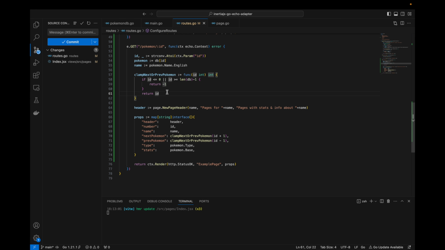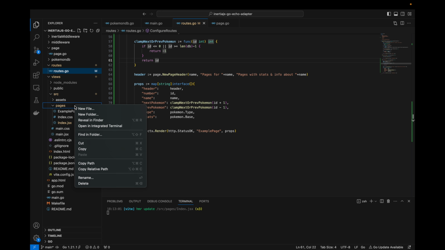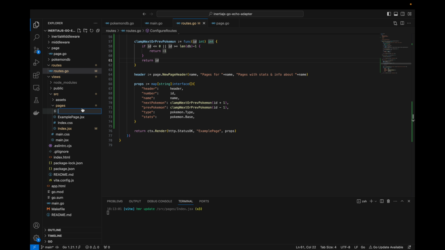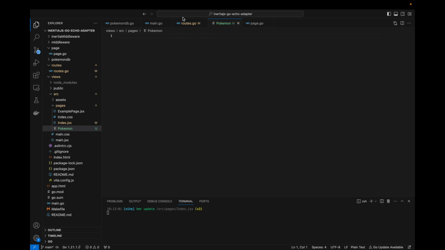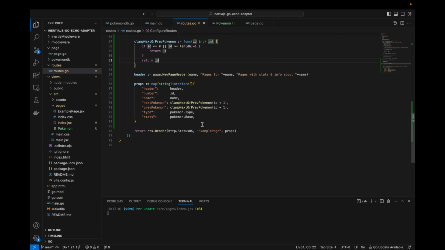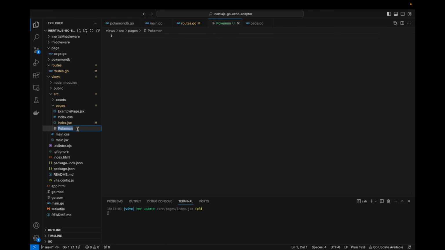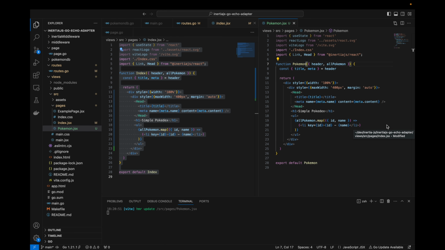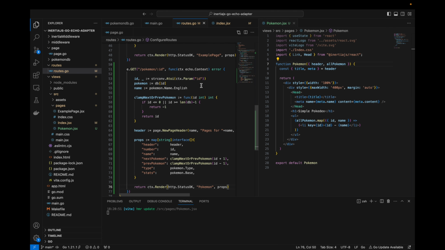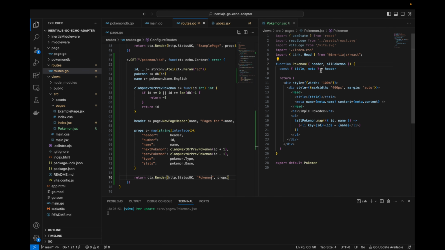So we can give that a save, and then we'll look to adding a Pokemon page component. So we'll add a new page component called Pokemon. But before we add this, we just need to make sure we change the name of the page here to Pokemon, just to make sure we're loading the correct page component. And let's jump back to this. And we're going to use the root for the Pokemon page to list our props.